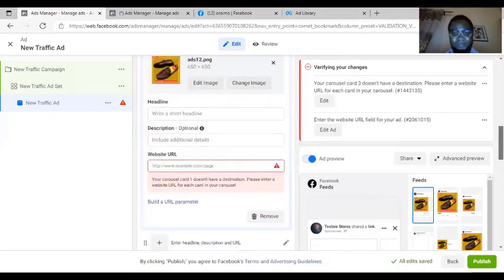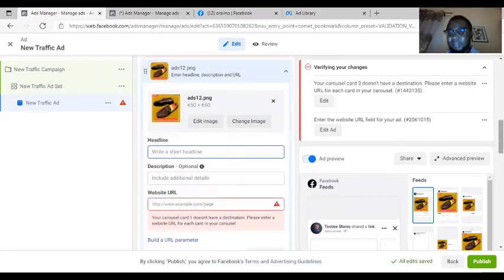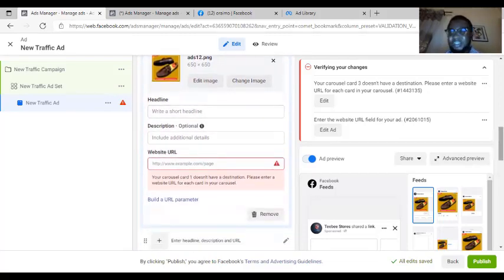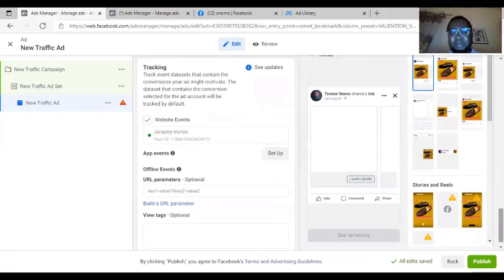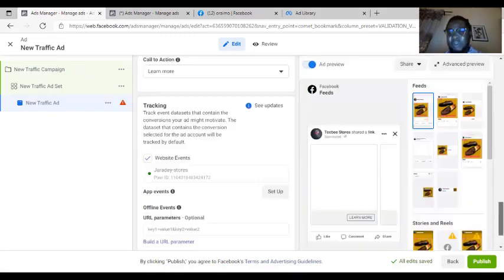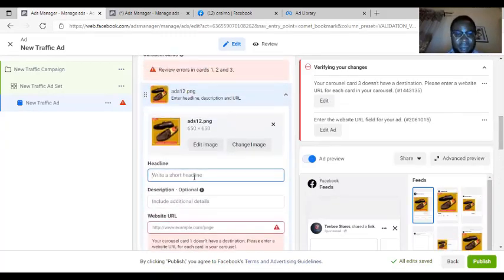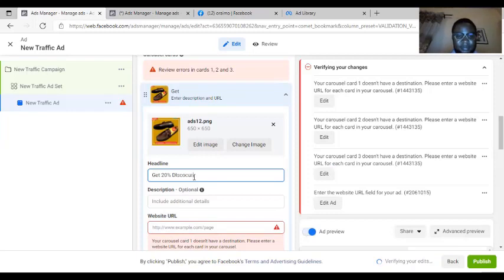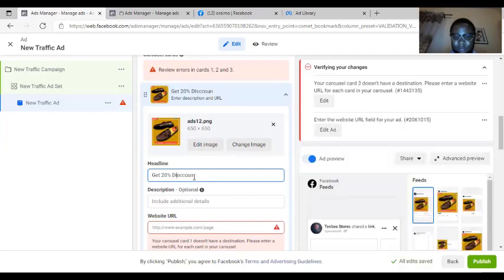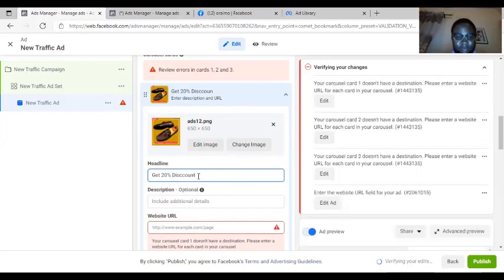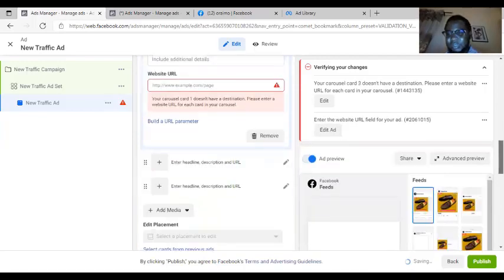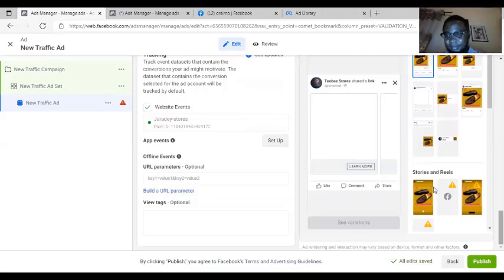Let's upload another one. So here on the headline, now this is one thing you need to know. Where does this headline go? It's what we actually ignore the most and focus on the primary text. The headline will come under here. I usually use a call to action on the headline. Get 20% discount. Discounts today. Now let's see where that will display.